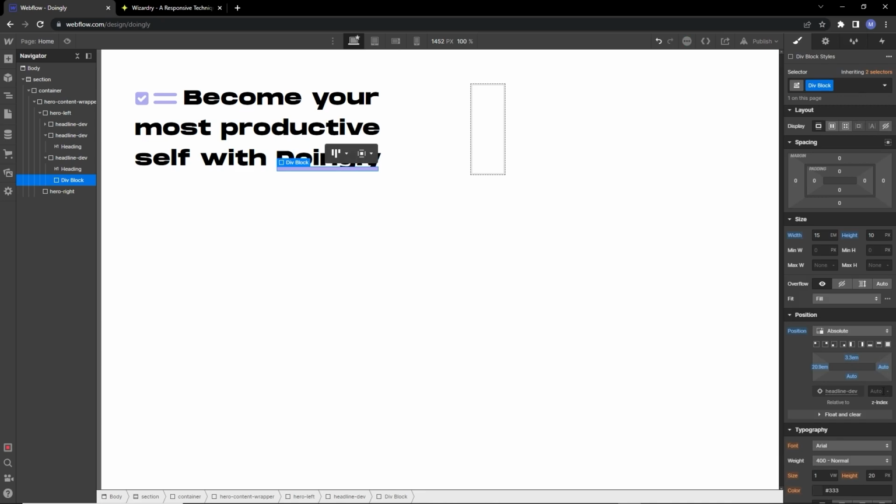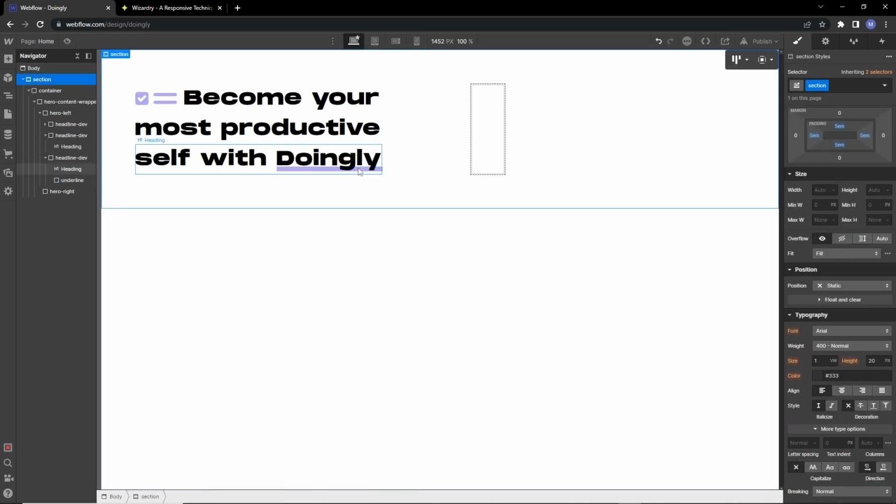We will set the Z index to -1 to bring it to the back. I'm going to call this underline, and I think it needs a little more width. It looks perfect now.